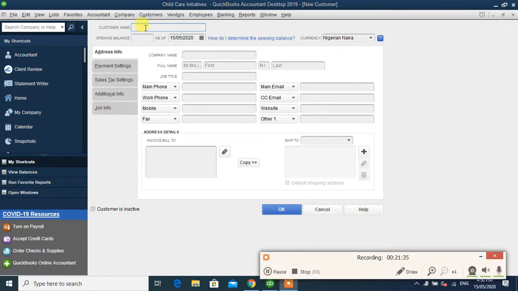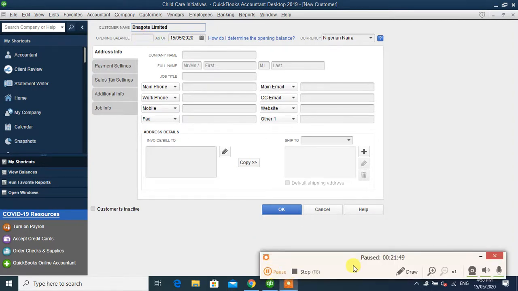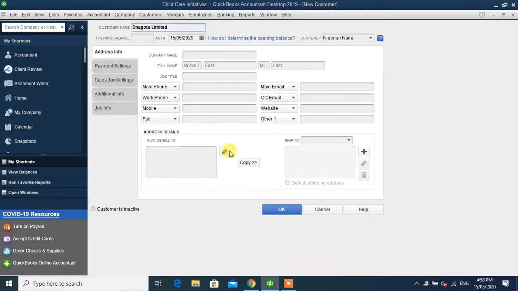So to add your customer, who are your donors, first you enter the name. So let's say we have a donor from Dangote Limited. It is one of our donors. So you add Dangote as a donor on this system. So you click on OK.